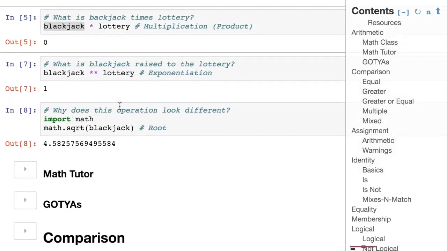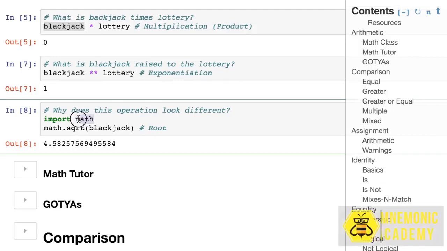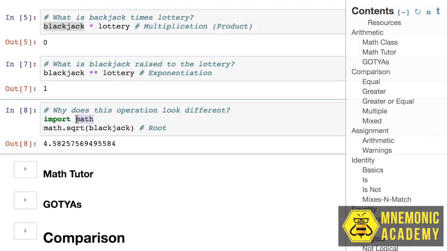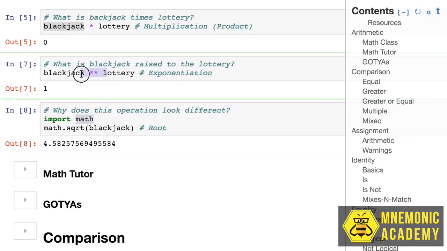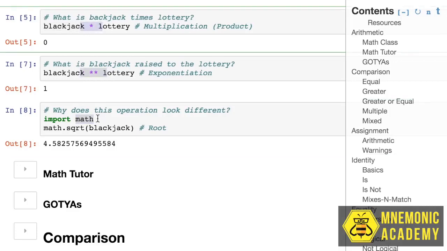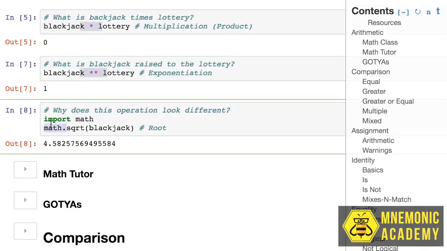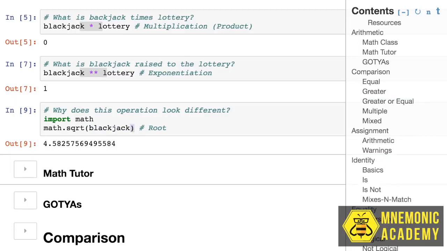Makes sense. Okay, and finally, let's talk about why the square root looks so different. And that's because we don't have a built-in Python operator for it. I mean, we do. It's part of the library that comes with it, the math library. But we have to remember, it's not quite as easy as just using one of these operators. We have to actually bring in the module math, and then we have to call the method sqrt and put our variable in there. So we can still do it. It's not impossible, but just know it's a little bit of a different route.